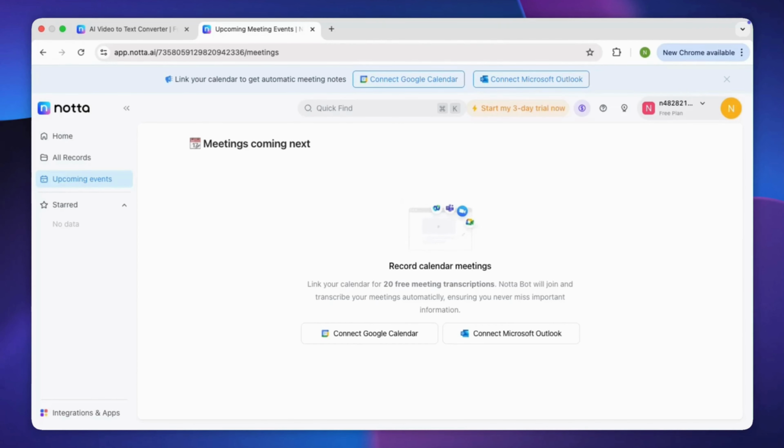It's just a time saver and really useful if you're in back to back calls. I'll show you how this sync can help Notta create meeting notes before the meeting even starts. Now let's take a quick look at the Starred tab. This is where all your marked favorites live. If you frequently go back to certain recordings or summaries, starring them makes them easier to find later.